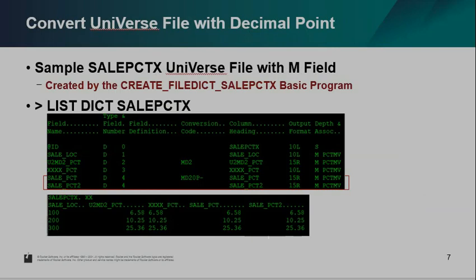That was for numeric data in a single value field. I also did testing on the multivalue field, what we call an M field on Universe. I created the same thing, called the sales PCTX file. You can use this basic program to create a sample file.